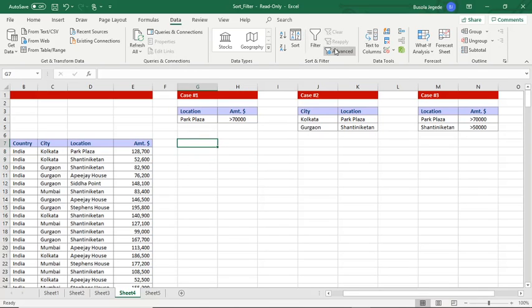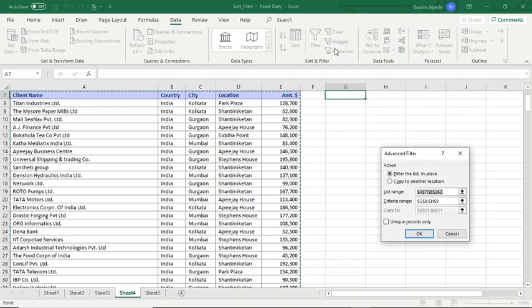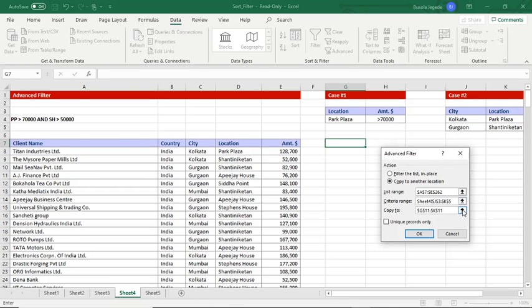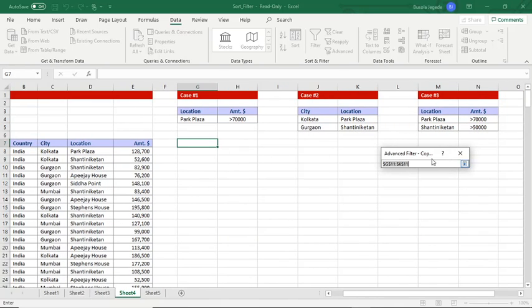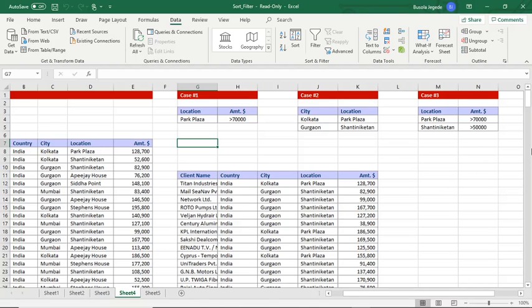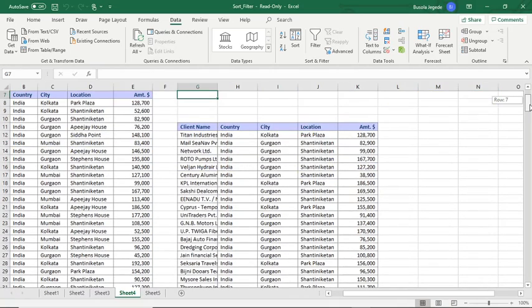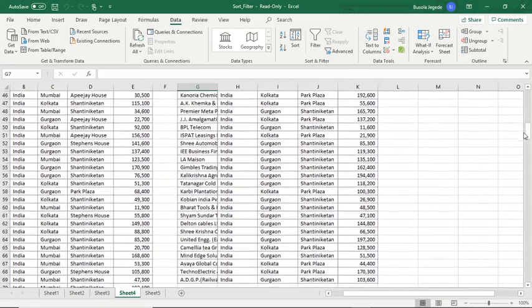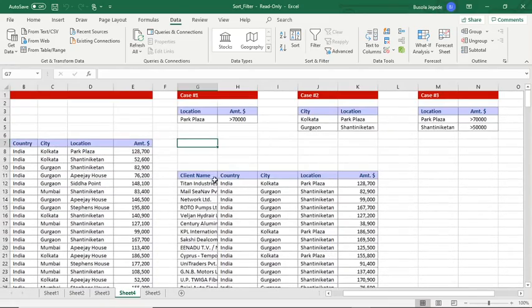You come over to the advanced filter tab. You can see I selected the range. I just put copy to another place. Criteria range, I now select this new criteria. Copy to where? Here. Okay. And it has given us those clients in a Park Plaza in Kolkata and those clients in a Shantiniketan in Gogwan. Right? So let me move on to case 3.